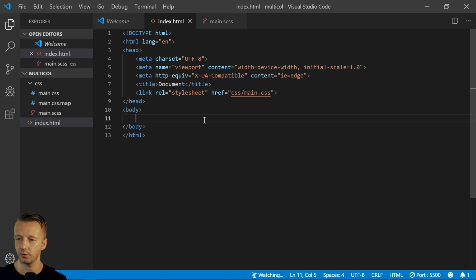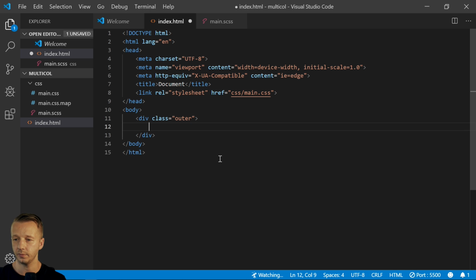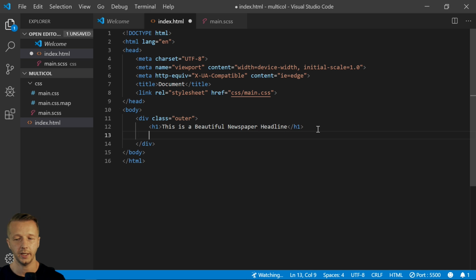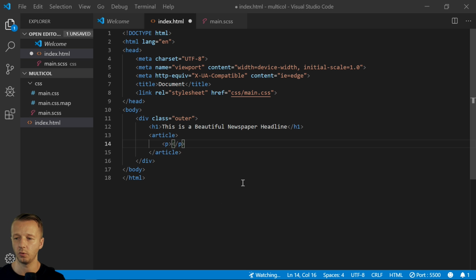We'll start with the HTML first. So what we'll do is, we're just going to create an outer div, kind of like a container. We're going to call it outer, and we'll have an H1. This is a beautiful, oh my God, learn how to spell, beautiful newspaper headline. Okay, we'll save that. We'll go ahead and we'll use an HTML5 article tag here, and then we will start with a paragraph.